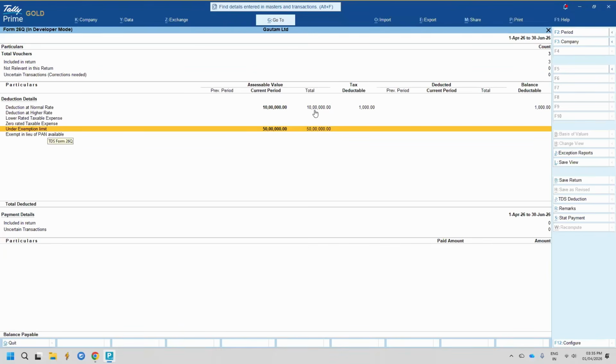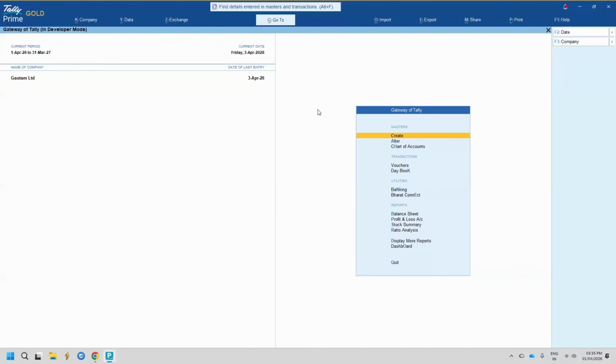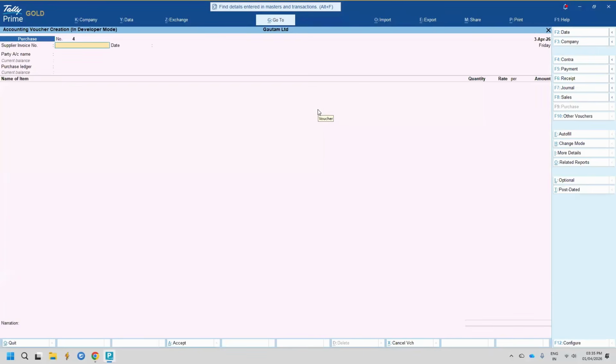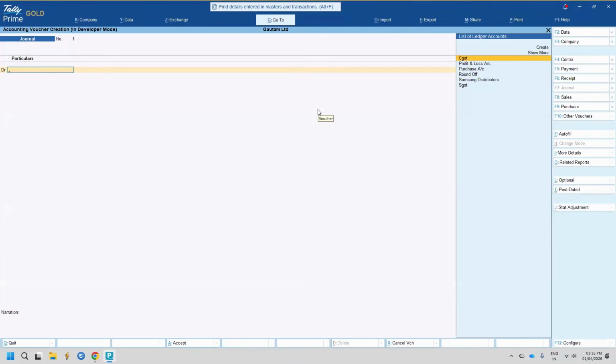Now, at the end of the month, I want to make the TDS deduction entry, or on the same day also I can do that. So for that, we have to select journal voucher type, and then we have to select autofill button. Autofill you can see here, Control F is the shortcut key.